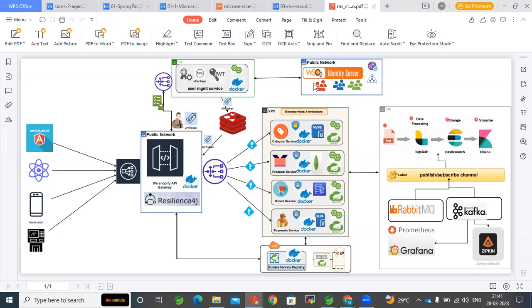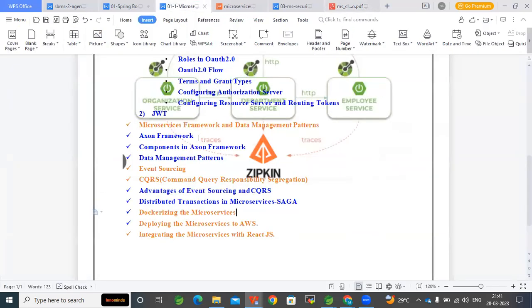So this is the final target architecture we're going to achieve. And here in place of WSO2, maybe I'll go with Keycloak. I'll go with Keycloak for this SBMS Spring Boot microservices batch, but for the real-time project batch, I'll go with WSO2. Okay, hope you got the concept of it. Now let me go and read your questions.